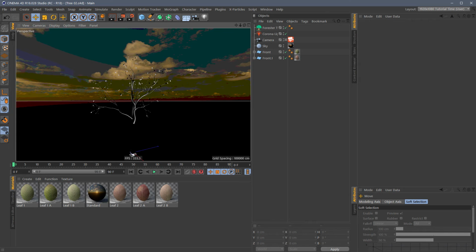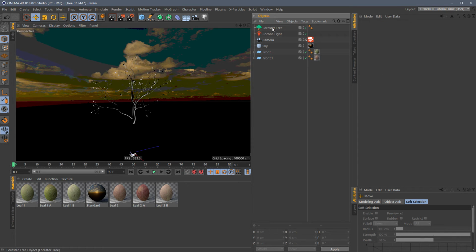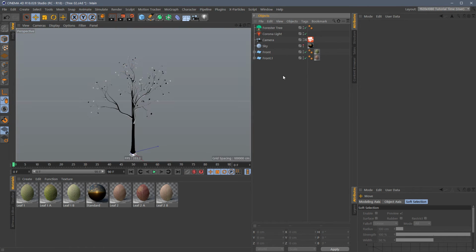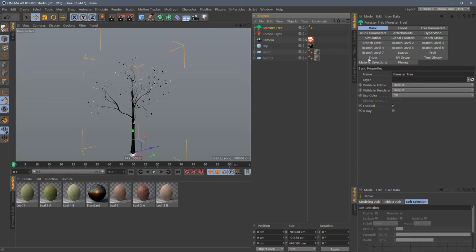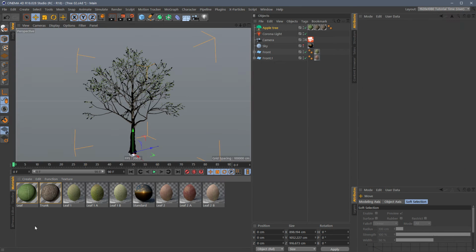It seems like my internet connection is a little slow right now. But anyway, I'm going to select this guy here, and this is kind of the default tree. I'm going to hide my sky so we can see this a little better. And you can actually go to the tree library here, and I'm going to just bring in an apple tree, and it brings in some materials here.